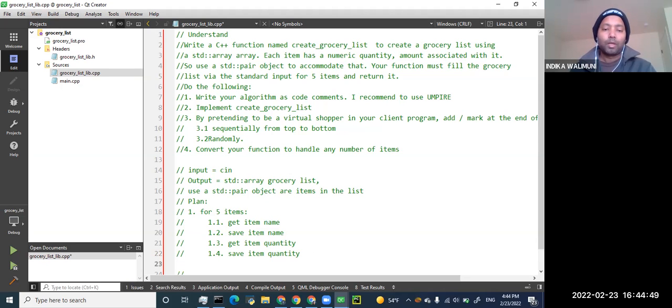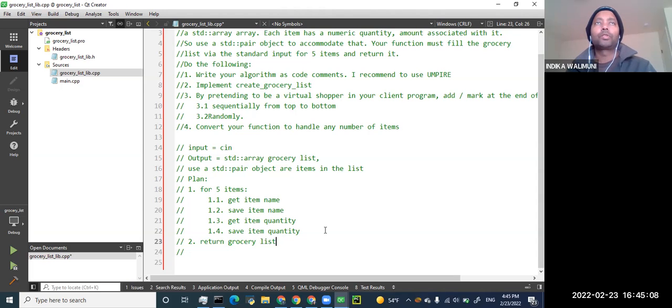Okay, and then in the main, once we are done with this, basically we return the grocery list. So that plan is simple. In the main program, we just need to print in two ways: one randomly, and I'll show you how, and the other one sequentially from top to bottom. So that's the plan.